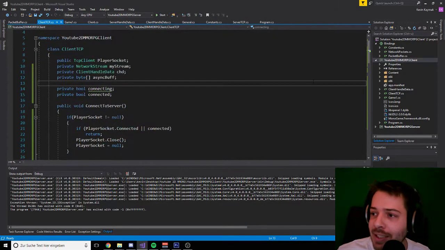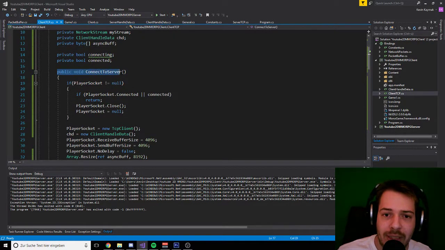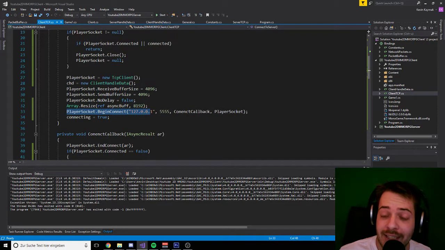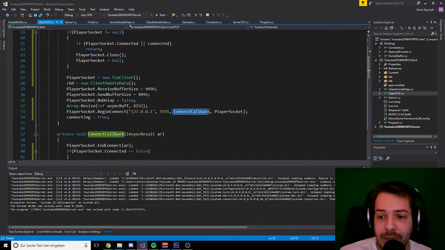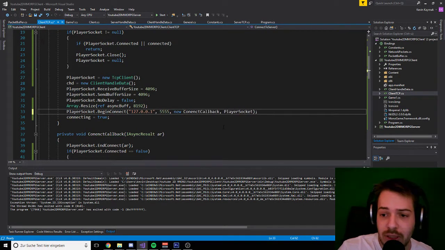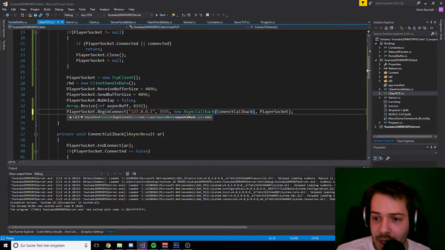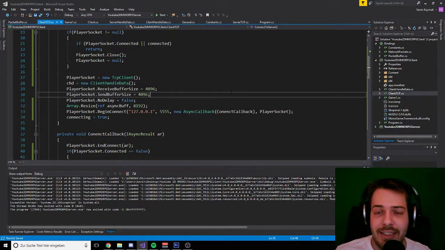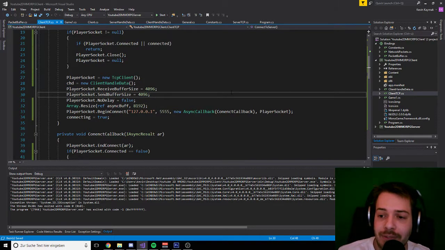So what happens here is basically when you go on your client project, click on client TCP, and you go in your method connect to server, scroll down to player socket begin connect. This was actually the huge problem. You do not just call the connect callback, you do need to create a new async callback for the connect callback. Else you can't receive the package from the client, and the client can't even send data to the server. This was a major problem.